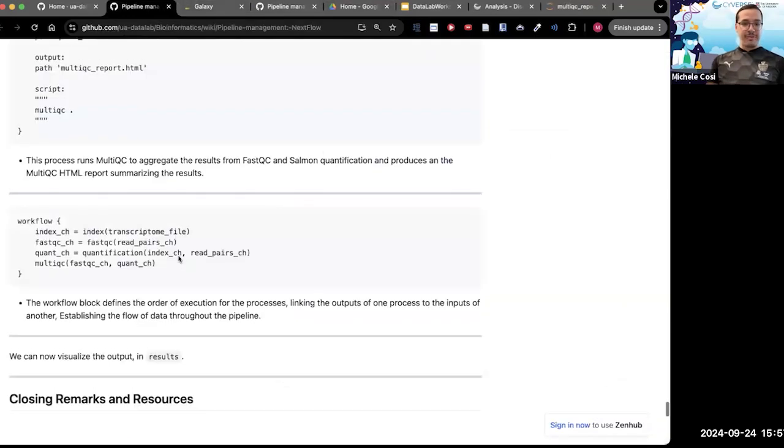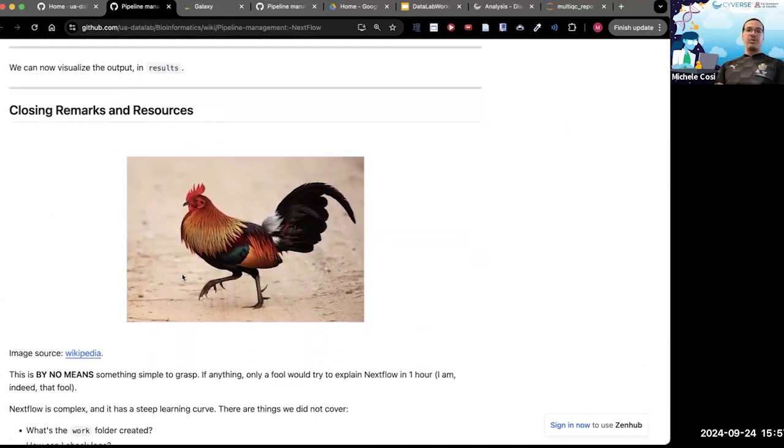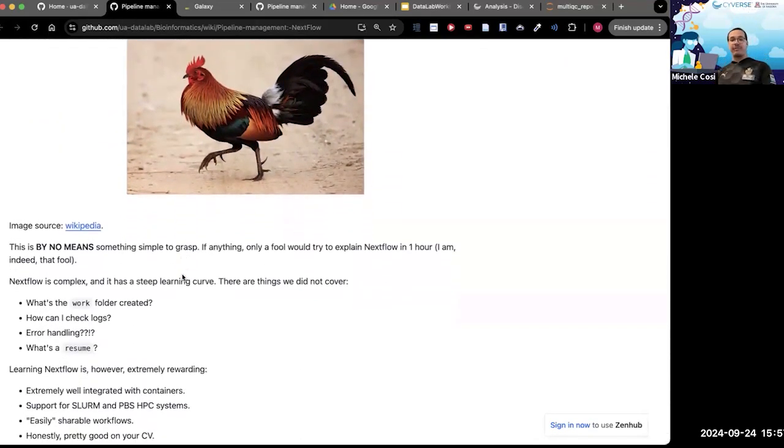We do have a couple of minutes left, and therefore I wanted to close with a couple of remarks and resources. And the first thing that I need to say for a third or fourth time today is that this is by no means something simple to grasp, and it's impossible to really cover Nextflow in 1 hour. However, it is important for you to understand what happens when you're running even a simple workflow. What are channels? What are processes? What's workflow? And what are the directives themselves?